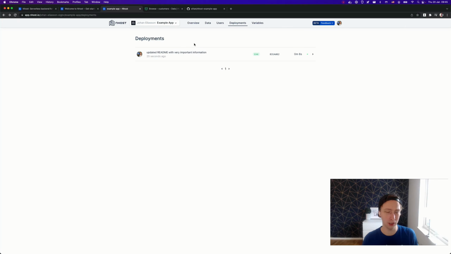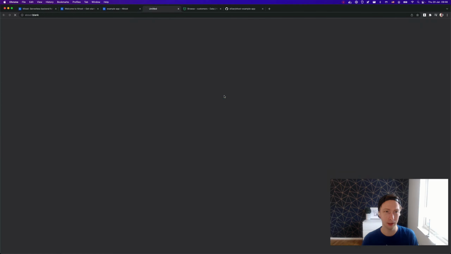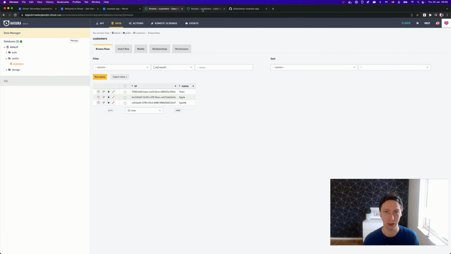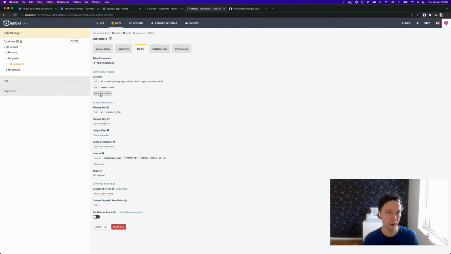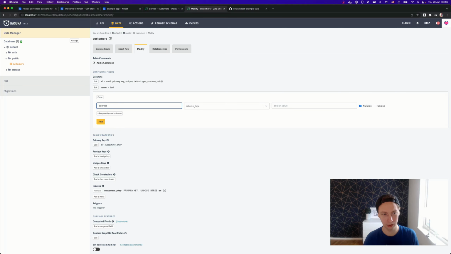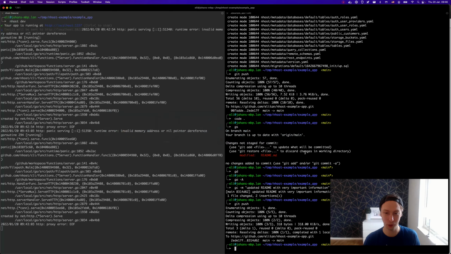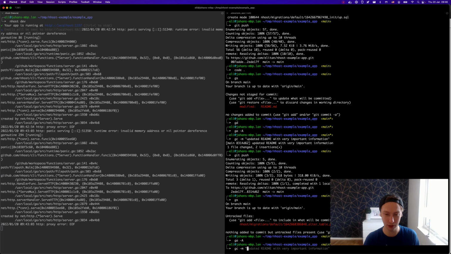Okay, but let's see. We didn't actually make any changes, right? So if we go to our production Hasura again, there is nothing that was changed because we didn't change anything. So let's go to our local environment and update something here. And let's create a new column and do address with text, save. Okay, so the address column is now added to our local customers table. Now we want to deploy that to production.